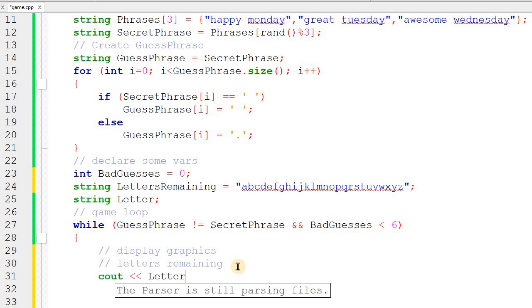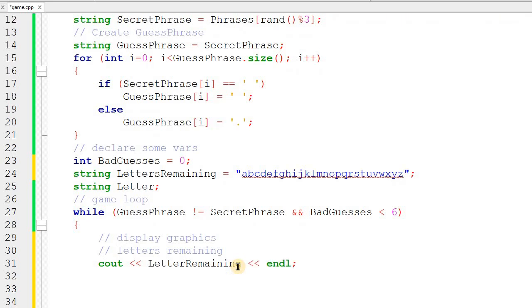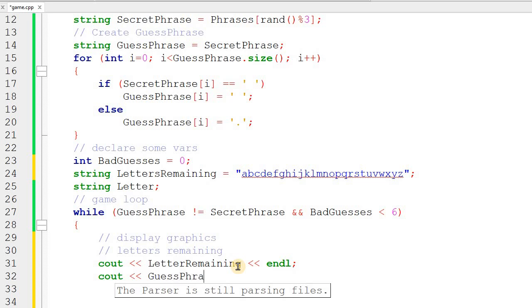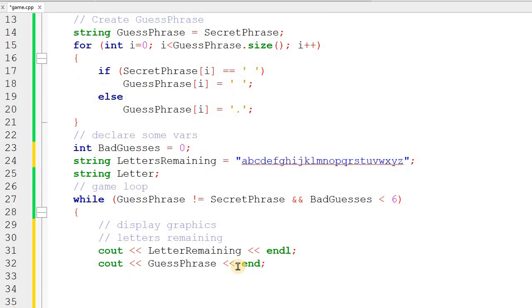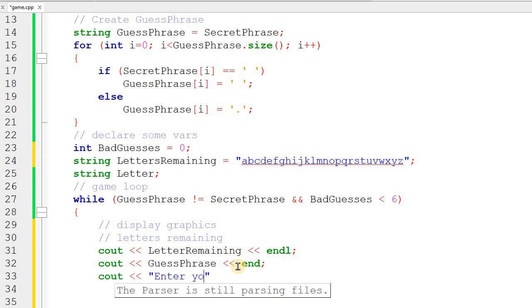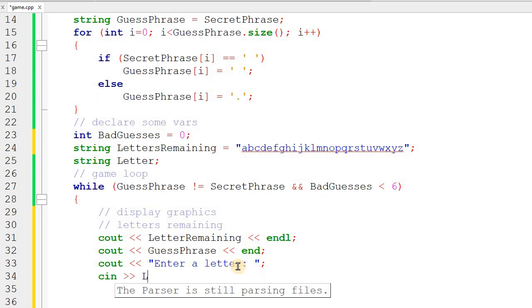Put some text with it. I'm not going to do the entire program. Don't just output the alphabet. Let the user know what it is. And then you should output the guess phrase. And again, let the user know what that is. Don't just put the guess phrase, put some text to go along with it. Then you should ask the user to enter their guess, and then cin into letter, like that.